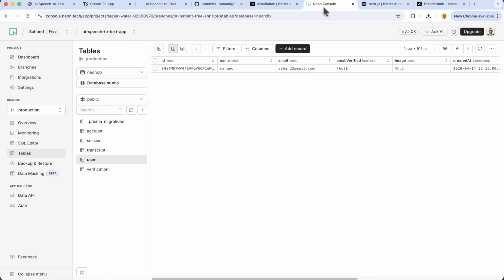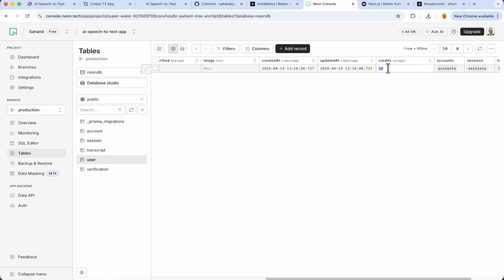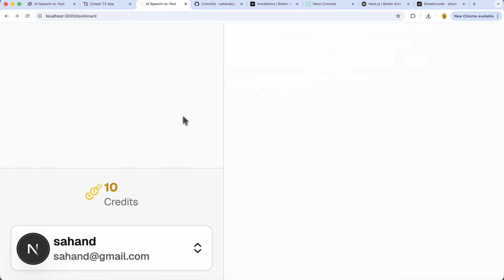Next, navigate to the Neon database interface. Manually change the user's credit value, for example, to 50. Refresh the page to see the updated balance. The footer should now display 50 credits.